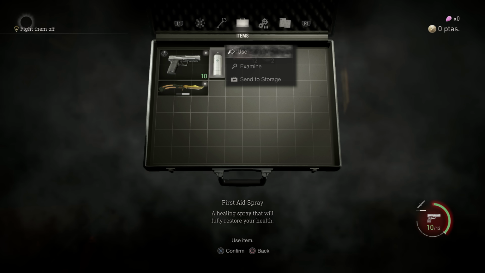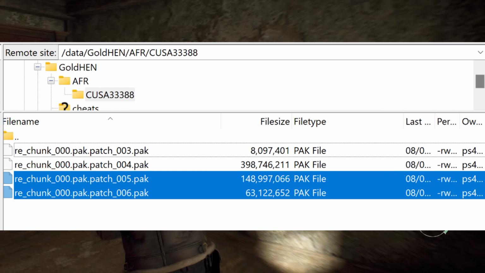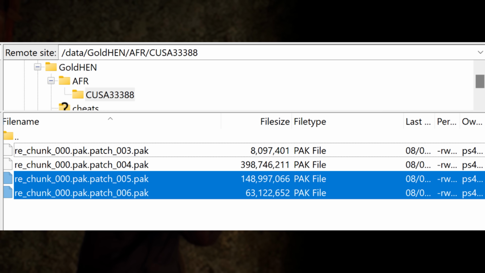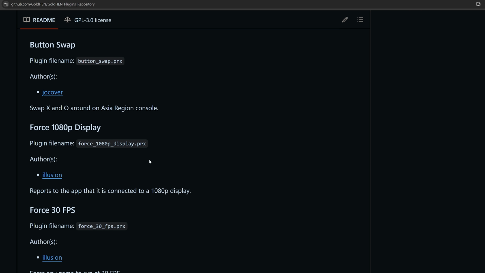Also, for doing things like installing PC mods on the PS4 version of Skyrim and Fallout, you can also use this plugin for that purpose as well. So that's one of the other big plugins that are available. Then there's a few smaller plugins here.